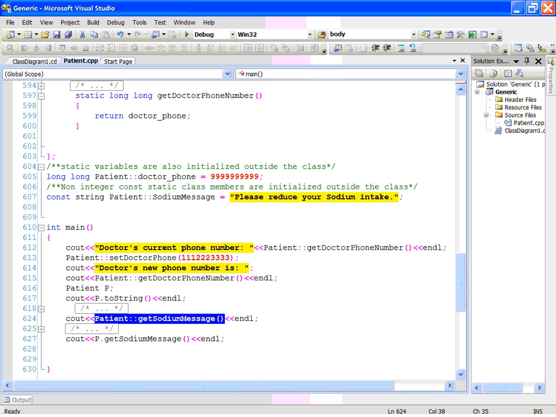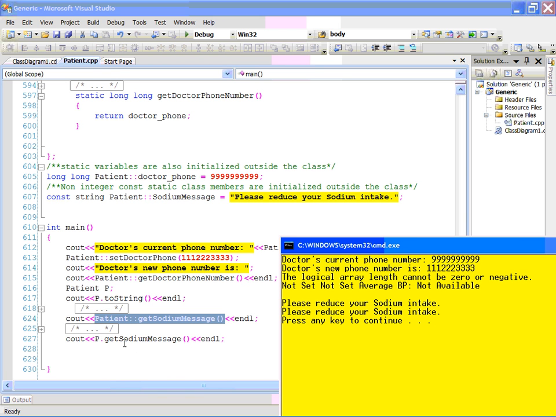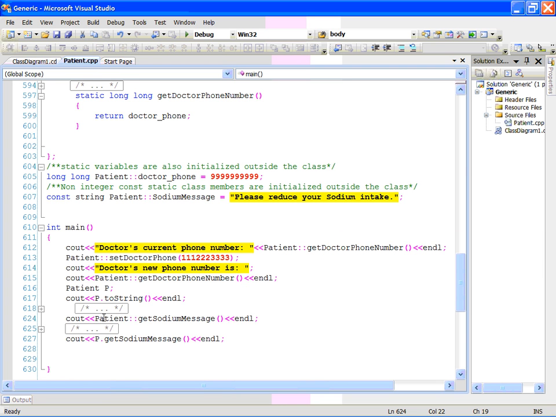Okay. So once again, this is to show that you could use an object of a class to call a static member function, but it is not necessary to do that. We will advise you to use this format here. Okay.